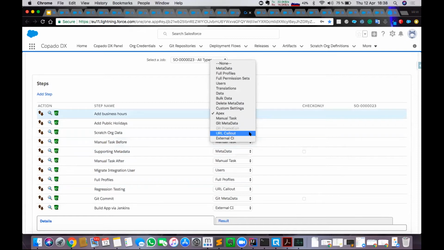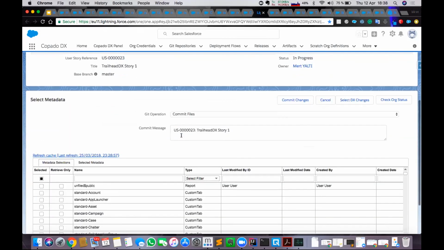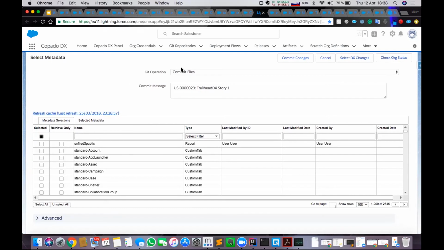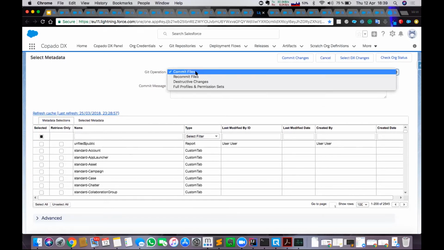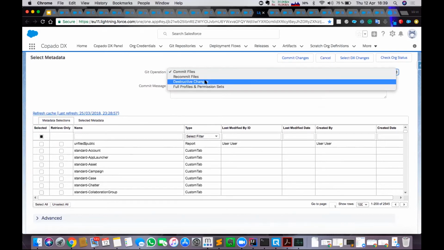So after you create and extend your scratch org, you should start working on it. And after you work, as Vladimir showed, you need to commit your changes. This is our commit screen. And in the commit screen, you can do more than commit. So with v11, you will be able to commit, recommit your files, do destructive changes. You can commit full profiles and full permission sets. And also undo commit feature will be coming really soon.